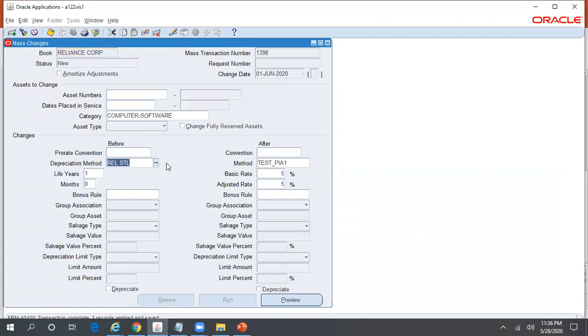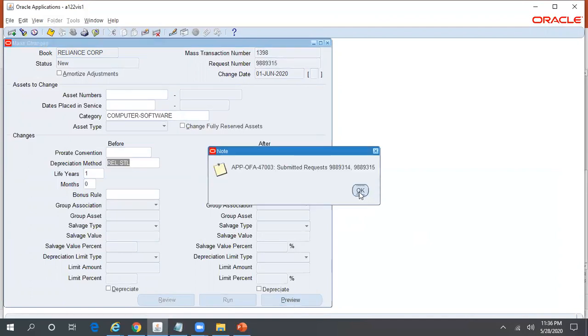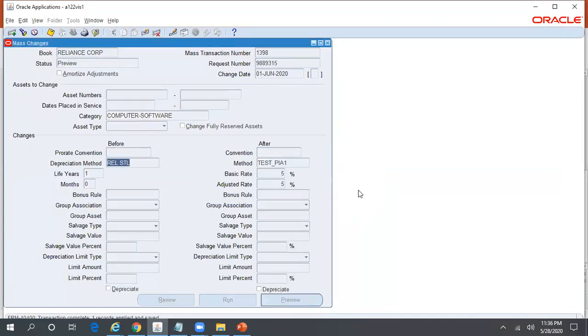Whenever you perform mass transactions, the first step is to click on preview. When you click on preview, a program gets triggered in the background. The preview report will show you the details of all the assets which are impacted by this particular change. If you are satisfied with that, once that program is completed, you need to requery this particular mass transaction number, and then you can click on run so that it will proceed further. And if you are not satisfied with this, you can just delete and then proceed further.